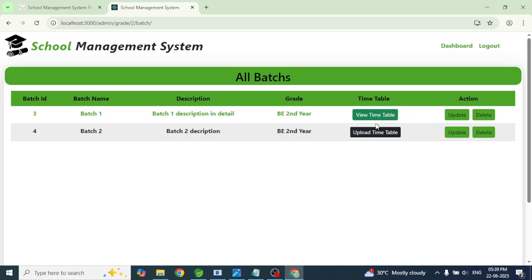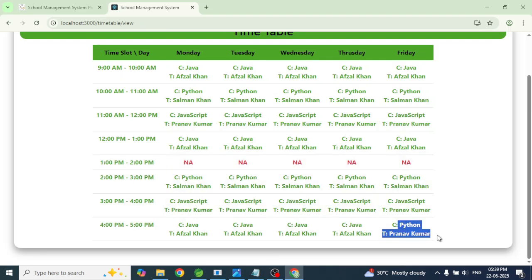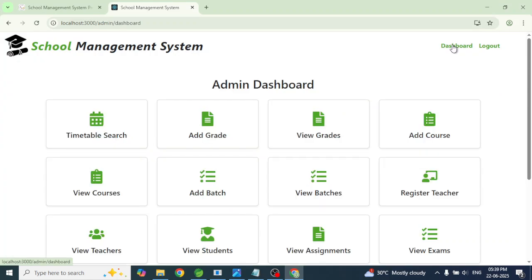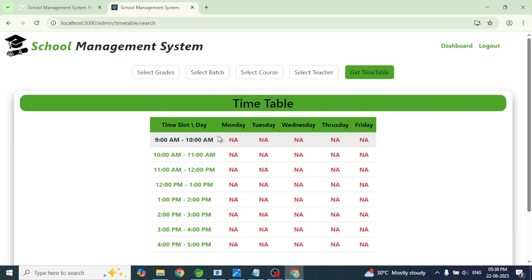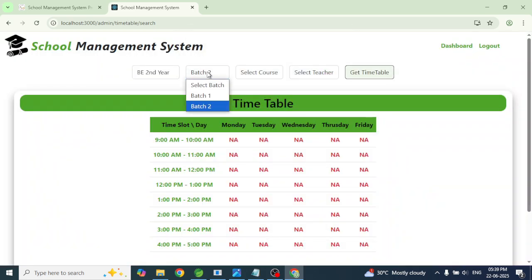Now let's see the timetable for batch 1. We can see here Python, Pranav Kumar, the same timetable we are able to see, right? Now we have a timetable search option also for the admin. Here admin can search the timetable for any batch from any grade, and can filter out the course also and the teacher also. Firstly you have to select the grade, then batch 2. If I get the timetable, data not found for batch 2 because we have not added it.